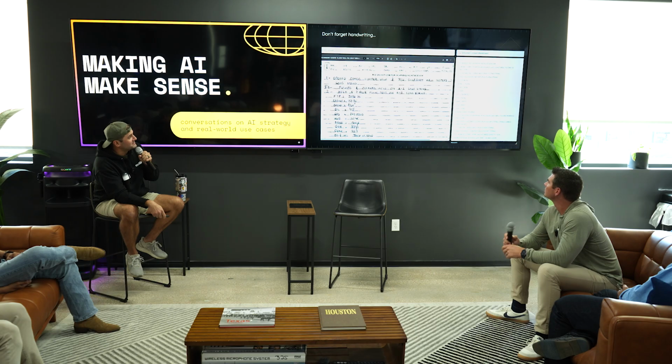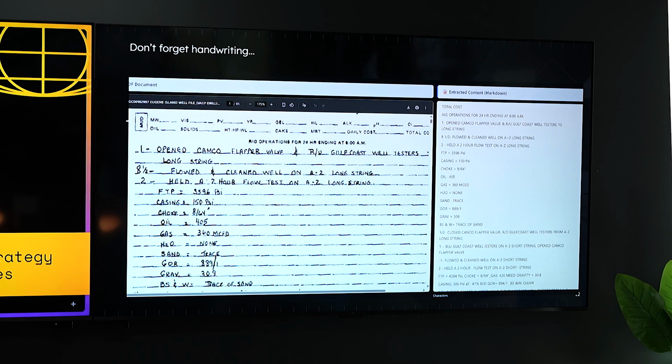Oh, handwriting. This is my favorite one. This is a really cool example. These are some old files that we've got from a client. They scanned in all these banker boxes worth of data. Generally speaking, the rule I've seen now is if you can read the PDF, even if it's handwriting, there's a very good chance that we can extract the data from it.